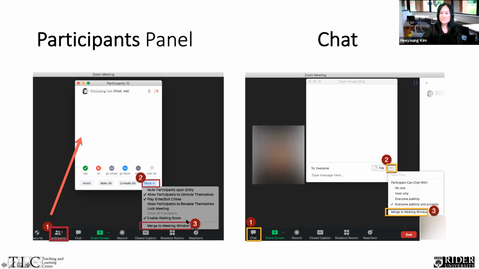One more thing you need to do: if you look at the more option under the participant panel, there is a merge meeting to the window option. It's also in the chat window. So the chat window will be merged into the meeting window. It's the three dots under the chat, and also the more option under the participant panel. There will be the option.